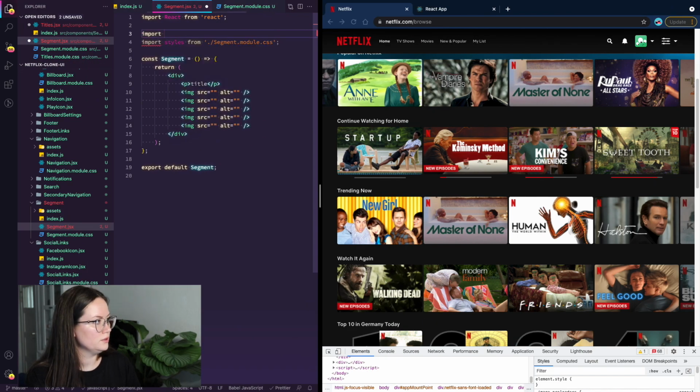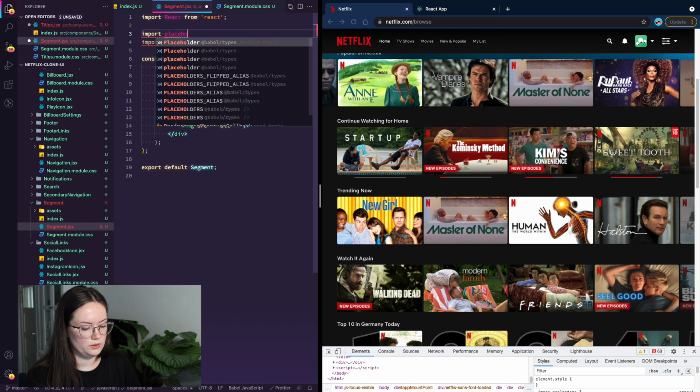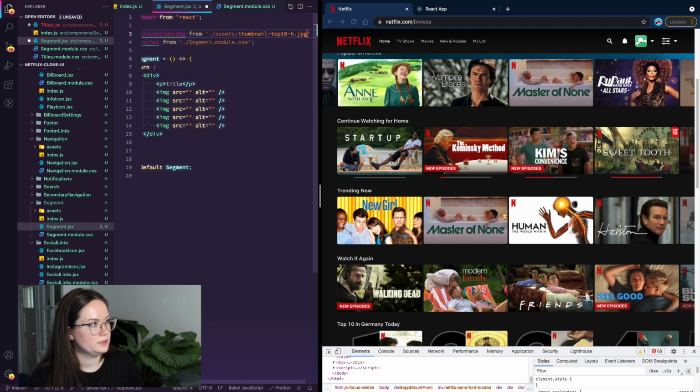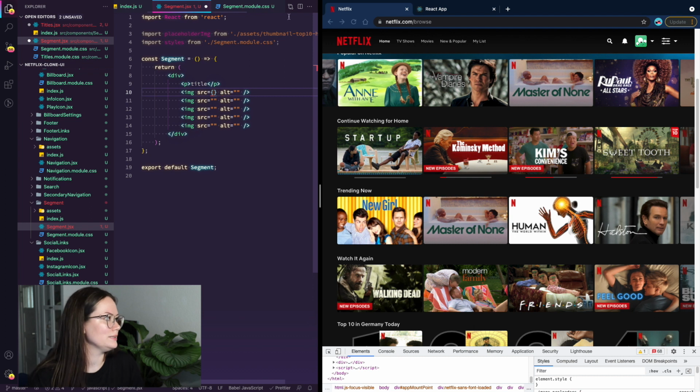Import placeholder image from assets slash, I actually like this one. We're just doing what we like, right? What's the point in coding if you cannot have fun? And our understanding of fun can be very different. I also know that.